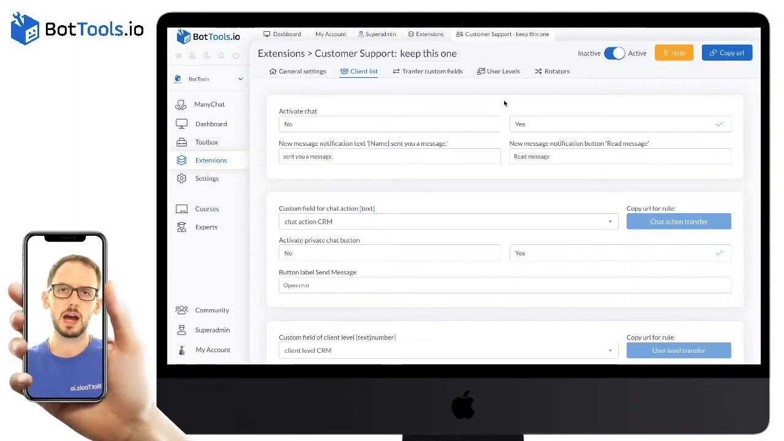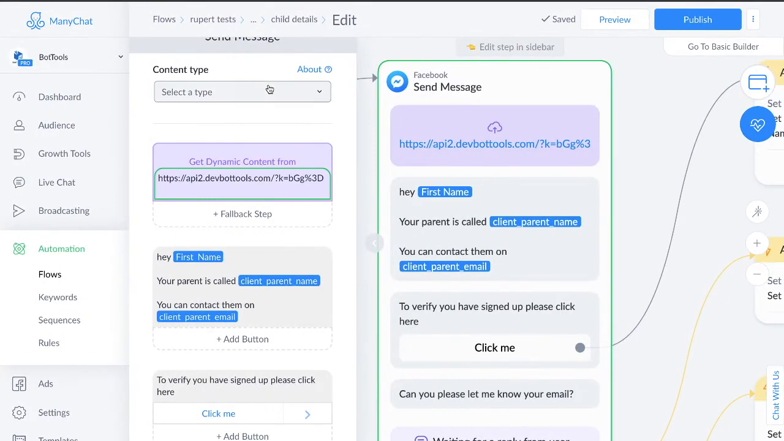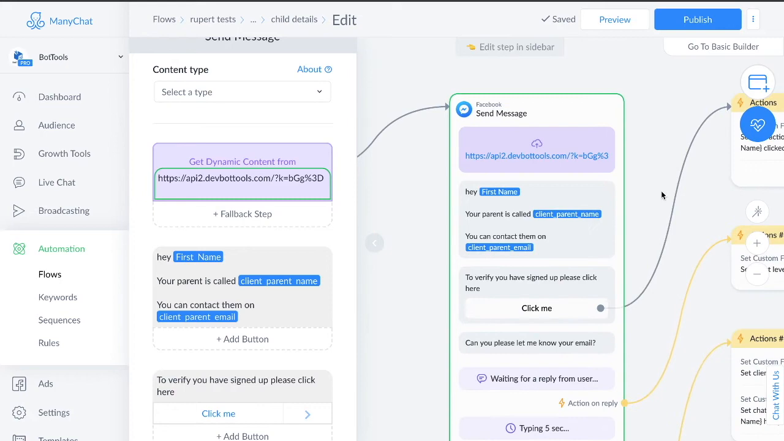Now that you know how you're going to be able to set up what the message is going to look like and what the button is going to look like, we can move on to some of the extra features that come with the customer support extension. For instance, we have the feature here which is referred to as chat action. Chat action is a really useful tool that you can use inside of the customer support extension, and I'm going to explain and show you how to use this now with a very simple use case.